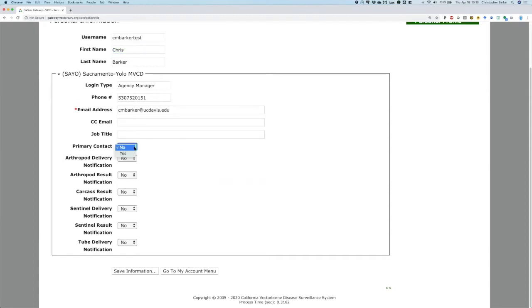Here, I'm not defined as a primary contact for the agency. If you are an important contact for your agency, you want to set that to yes. And you can see when I did that, it turns all of the others to yes by default. You can turn on and turn off these different notifications as appropriate for you. I know some of your states are not dealing with carcasses, which is dead birds in our state. Sentinel chickens are also something our state does, so that may or may not be relevant to you.